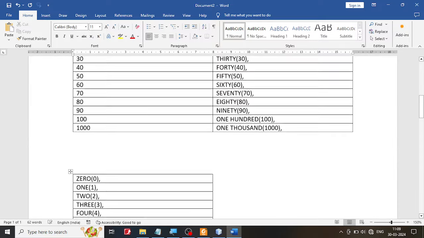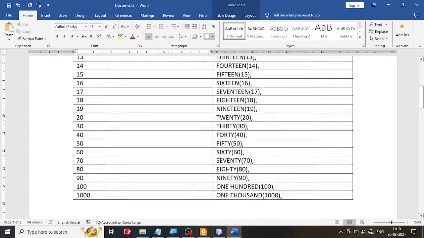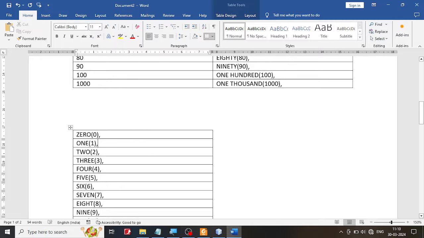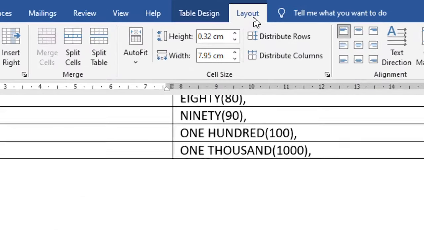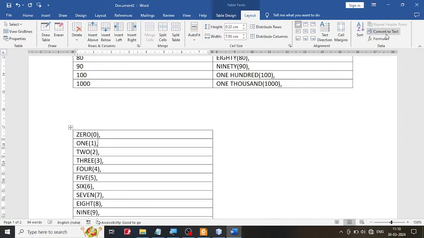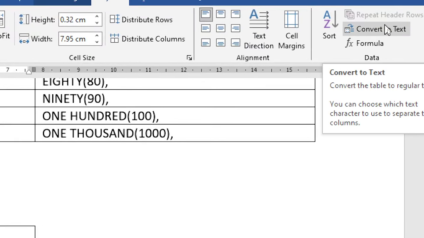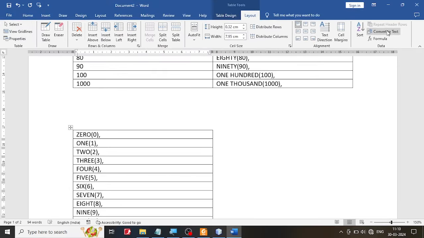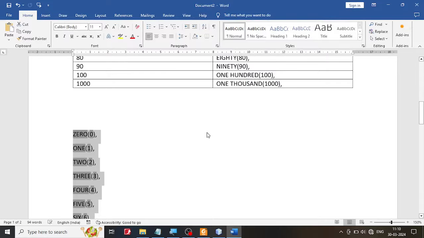So you got this table now. Click anywhere in this table, the table with only one column. So you get a separate table with one column inside it. Click here, again go to the layout on your machine, and then go here and say convert to text. So you have this option, convert to text. Just click on it. Don't worry about it, just click OK. It will convert into text.